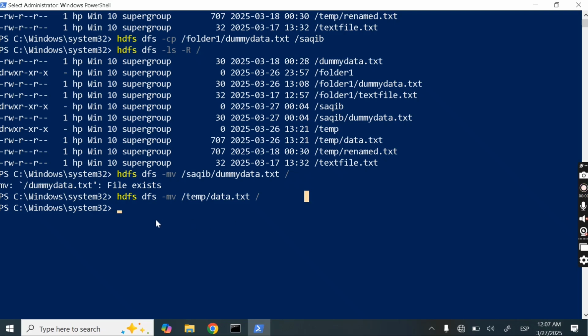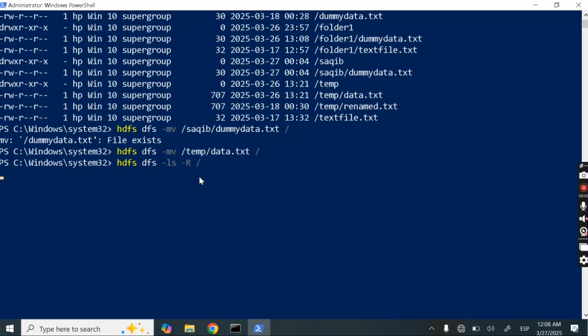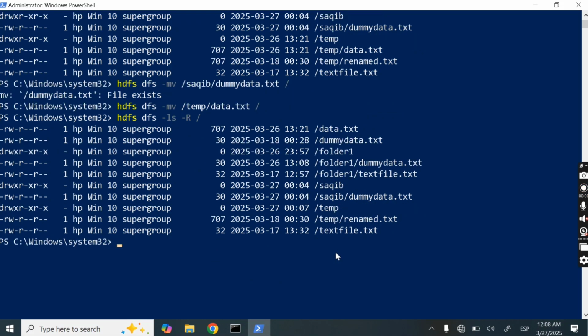Let's check. It will display all the files, all the directories: hdfs dfs -ls -R. Previously inside temp we had this data.txt. But we have moved this data.txt to the root folder, and see here on root we have data.txt. Now, because previously data.txt was in temp, there is only one text file inside temp, that is rename.txt.